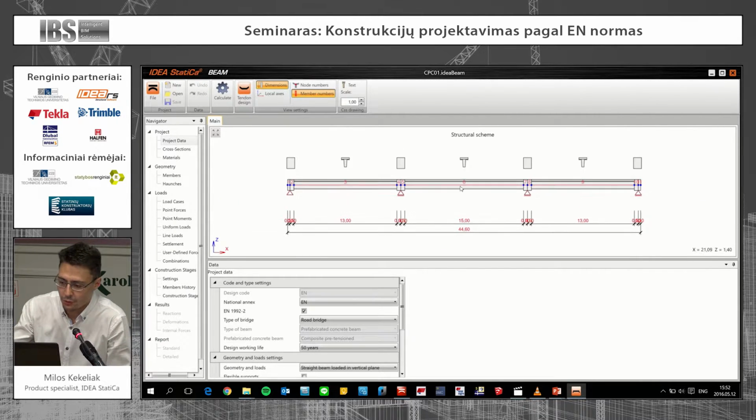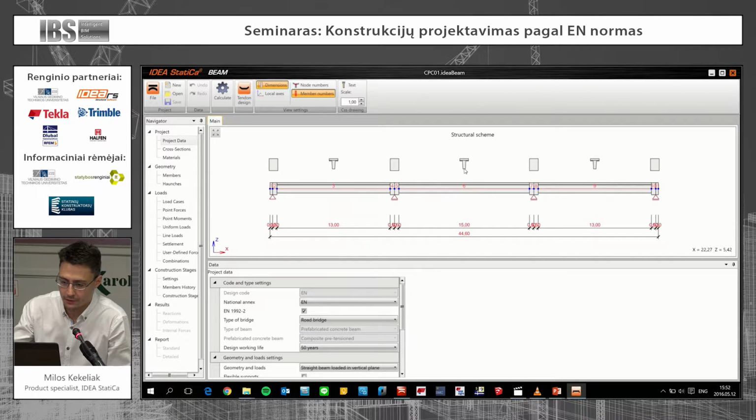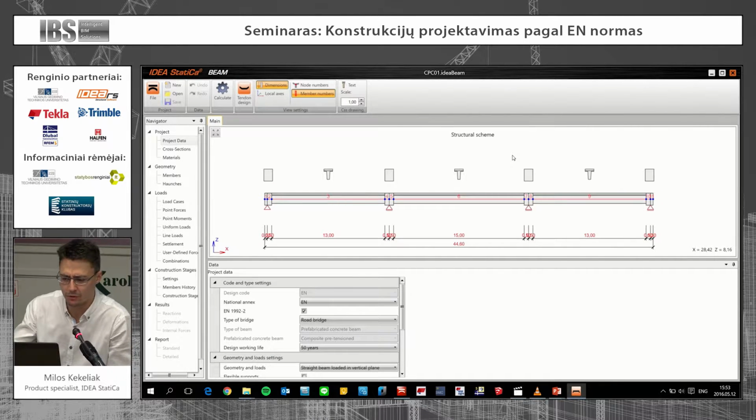So I opened a project of a composite structure. Such a structure can be a bridge structure, or it can be some kind of prefabricated beams of garages or shopping malls and any other structure. Or it can be some kind of floor system where the floors are prefabricated and subsequently made monolithic. It's the kind of structure that I presented in my presentation.